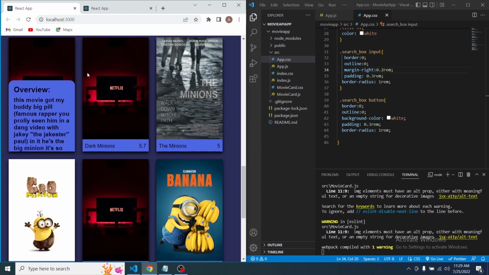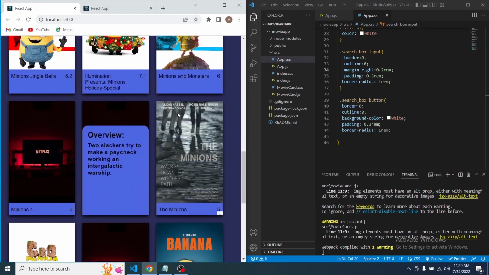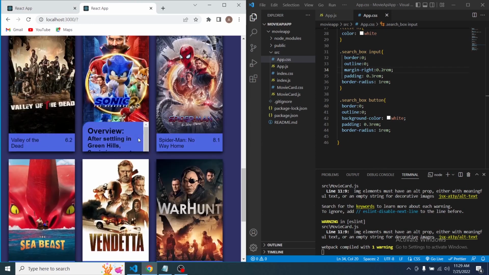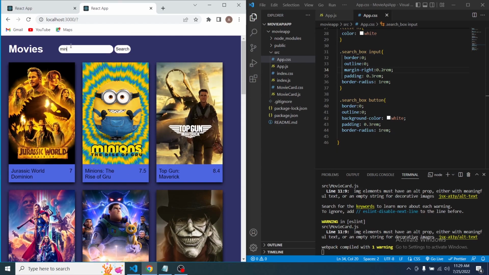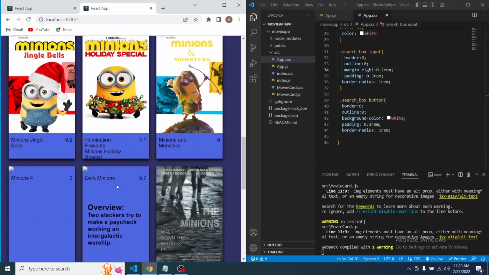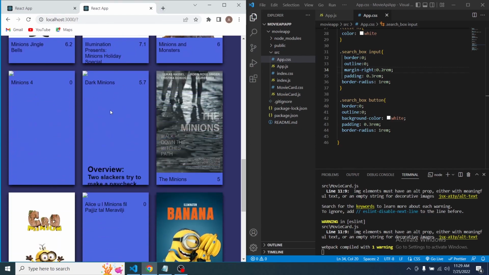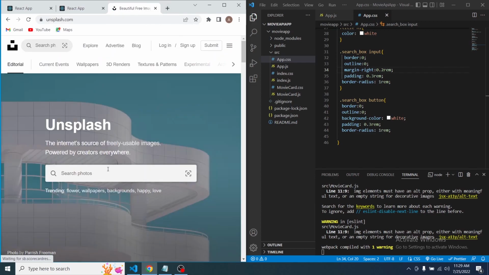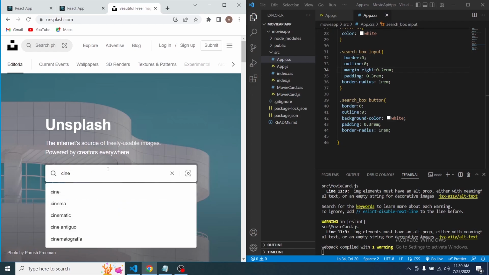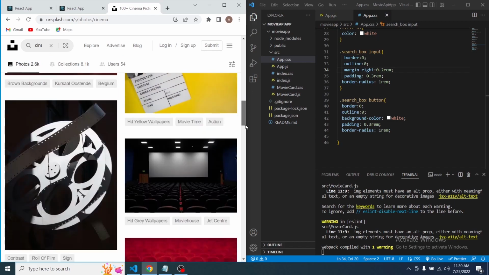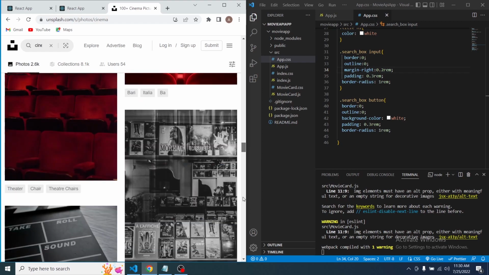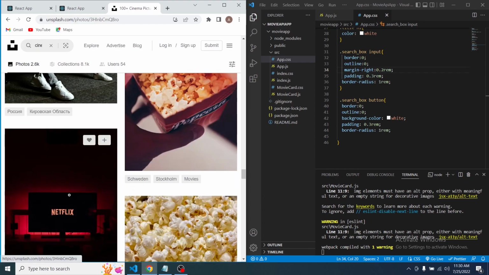everything looks fine. Oh, we have to add something. When the API doesn't have an image for the movie, it will automatically put nothing. So if we search for minions, we'll get this thing. This will have no image. So to fix this, we'll go to Unsplash. Let's search for cinema, and let's find a good image. Let's find the same image. So this one, the Netflix.